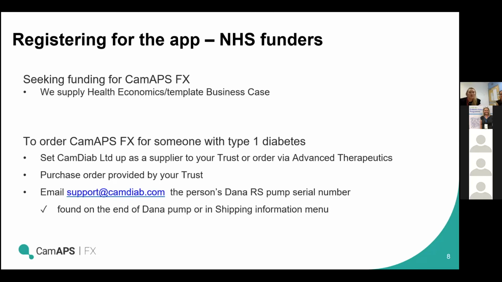Or what we normally do is when a pump is ordered, just ask Advanced Therapeutics when they ship it to also ping you an email with the serial number of the pump that they've shipped, so that you can get ahead of the game and have it uploaded to the system.